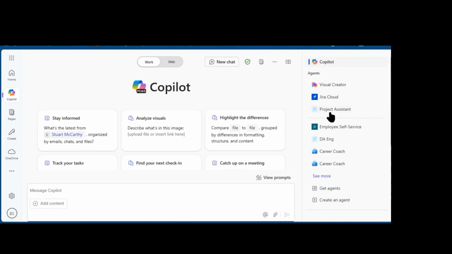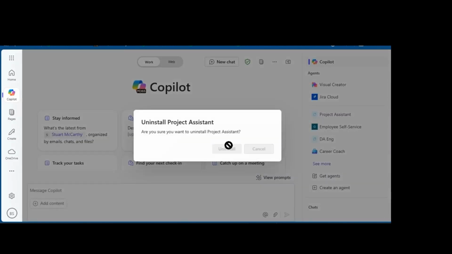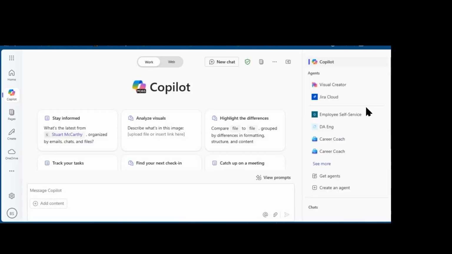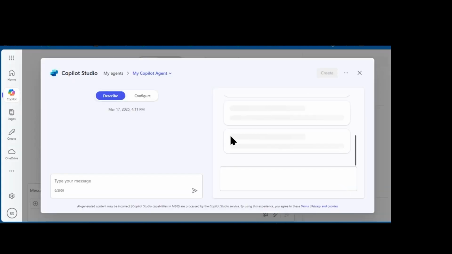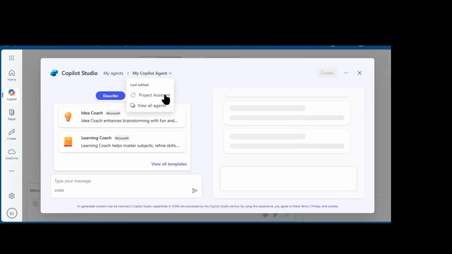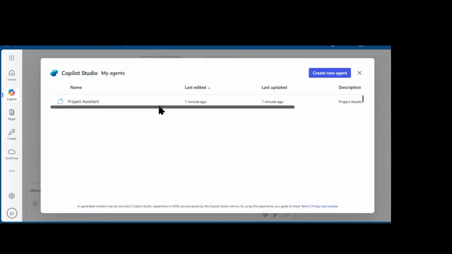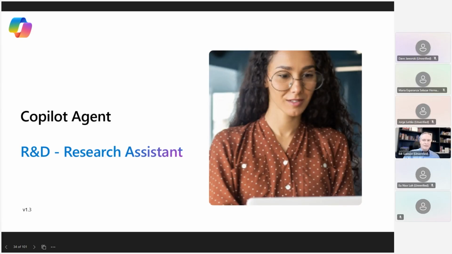Now, as a user, I can choose not only to unpin that, removing it from my favorites, I can also uninstall it so that I don't have it here in my interface. But since I'm the author of it, I can still go back into Copilot Studio and modify the settings.